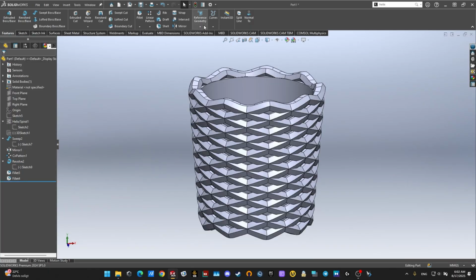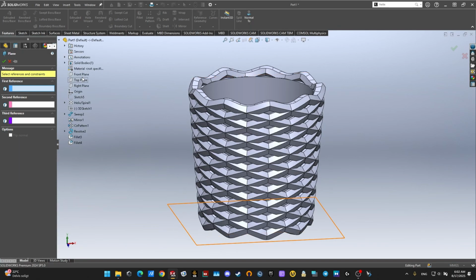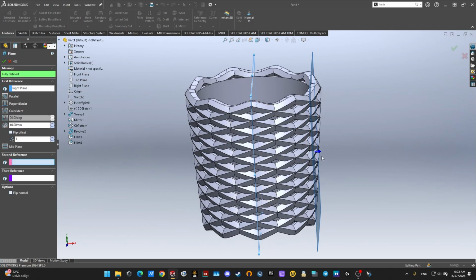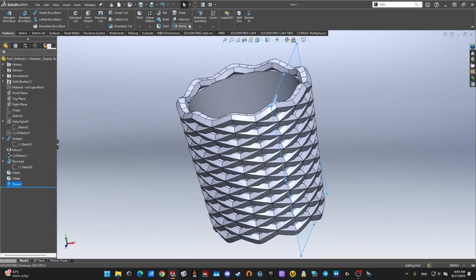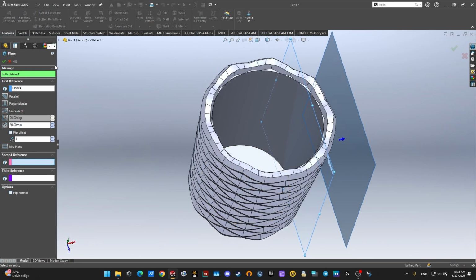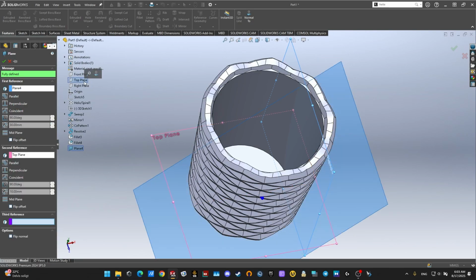Now for the handle, I'm going to need some planes. One here. And another one from top plane.